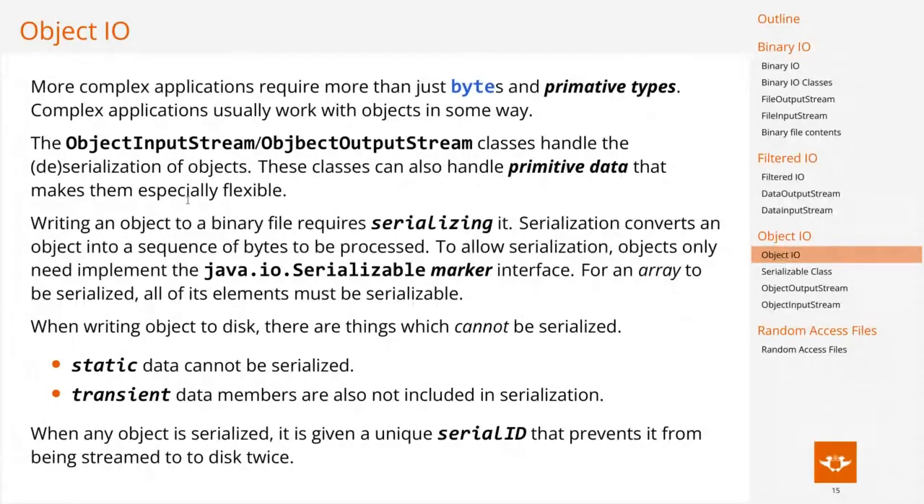So an object input stream, object output stream can handle serialization and deserialization of objects. Serialization, converting that to a serial stream, a single stream of ones and zeros. It's similar to how when we wrote text, it converted each character into binary. Same thing is happening now. It's converting that object to binary and then back again when we read it. So object input stream, object output stream can read and write objects and also primitive data types. So it does both data input stream stuff and object input stream stuff.